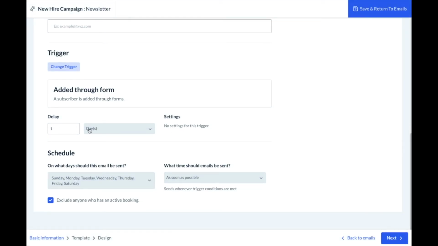Under Delay, decide when you would like the trigger to happen. You can select Immediately for the email to be sent out as soon as the prospect's email is added to the list. Hour, to enter a certain amount of hours to be delayed before the email is sent out. Days, or weeks.